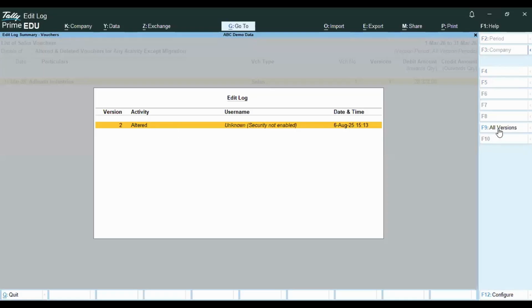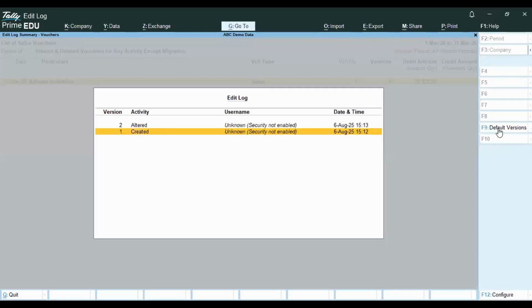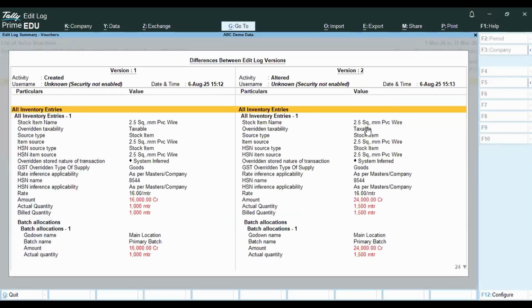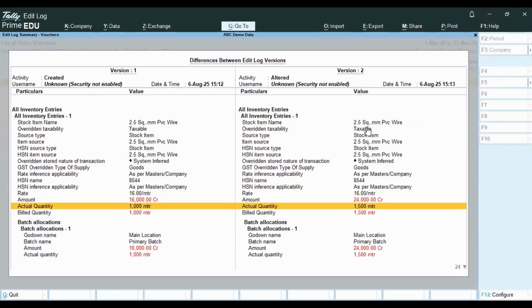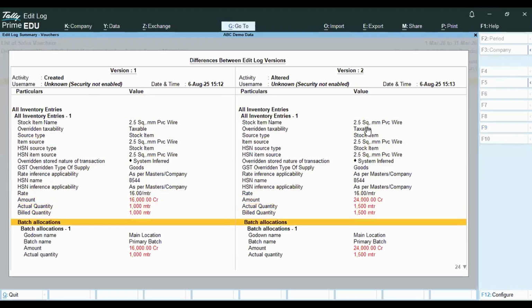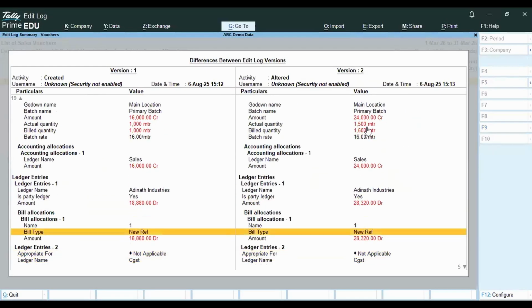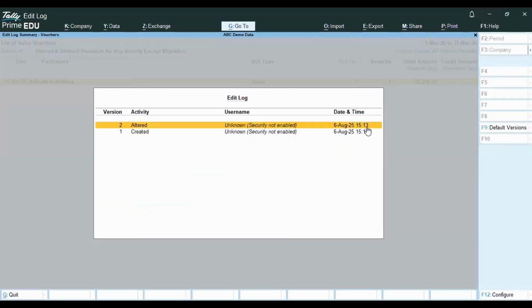Now, if you want to see all versions, there is an option called all versions. So see, it is so interesting. The first version is telling that it has been created. It is created at 3:12 and it is altered at 3:13. Now, if we look at the alteration stage, it will even show me. See, Tally is showing me this report that earlier it was 1000 units, now it is 1500 units. So practically it is capturing the changes.